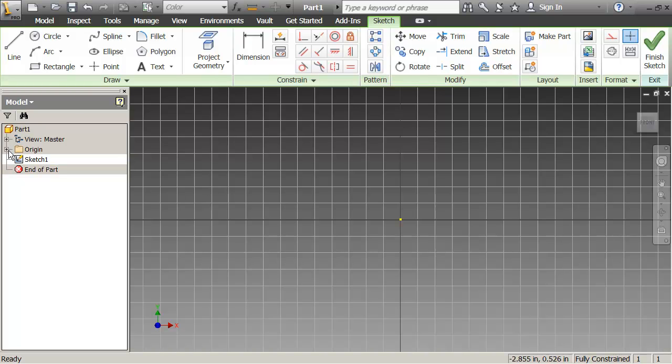Second thing I want to point out is down here, the browser is how you navigate around in a part and how you see what the pieces of the part are. So you can tell by the way this is highlighted that it's waiting for me to create the first sketch that makes up the part.